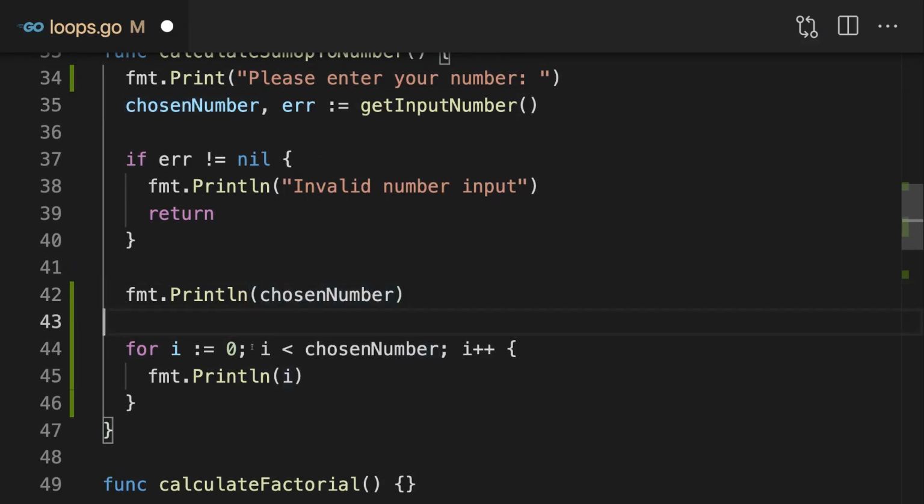Now since I want to add up all the numbers, I will actually start at 1, because adding 0 won't have any effect. And I'll keep on looping as long as we are smaller or equal, because I want to include the number chosen by the user. I don't want to exclude it.